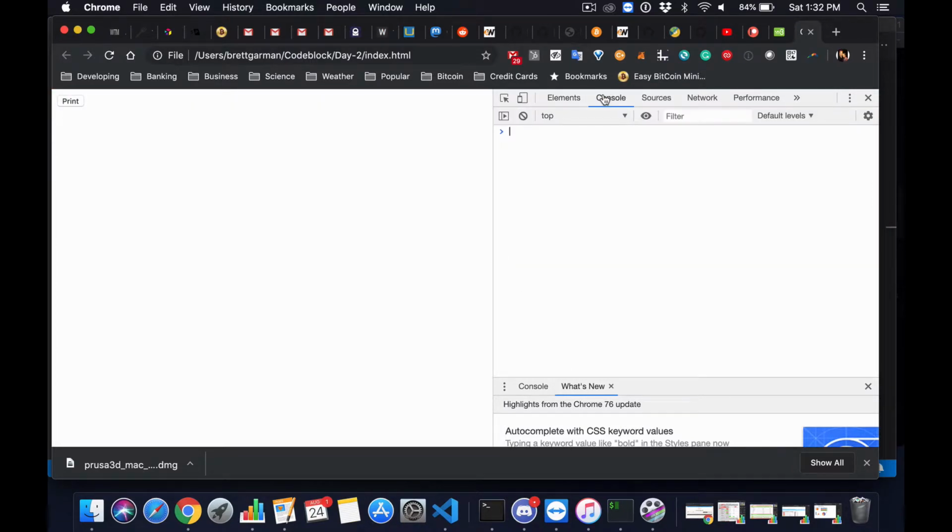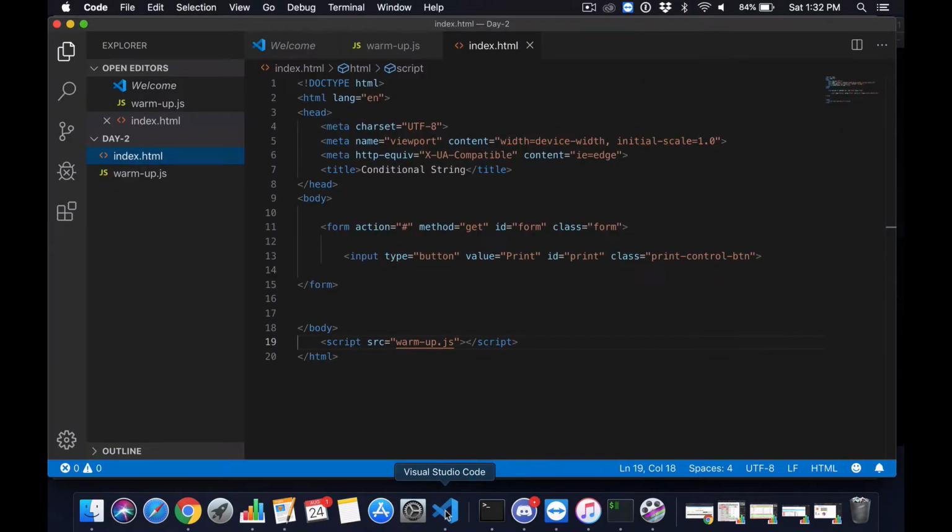If you don't know the shortcut, then go up to the 3 little dots at the top right in Chrome, and then go to More Tools, and then Developer Tools. Or you could just right-click on it and go to Inspect, and then it will open up. But it will open up to the Elements tab. In that case, you have to go over to the Console tab and make sure that we're on the Console tab.